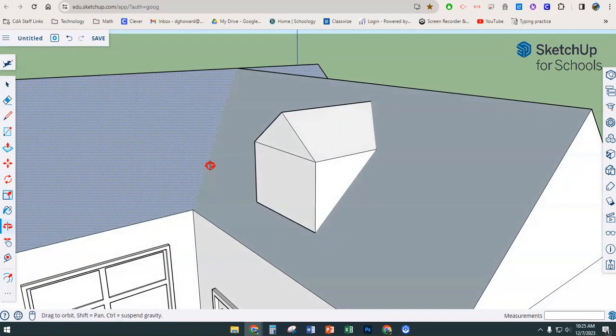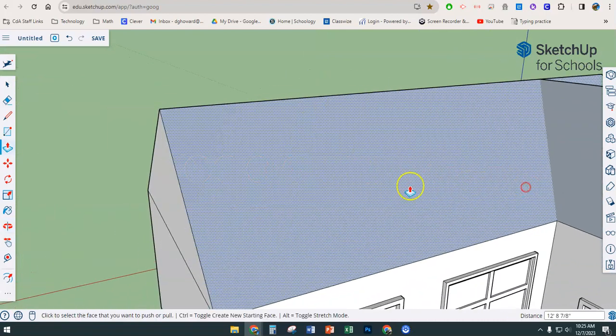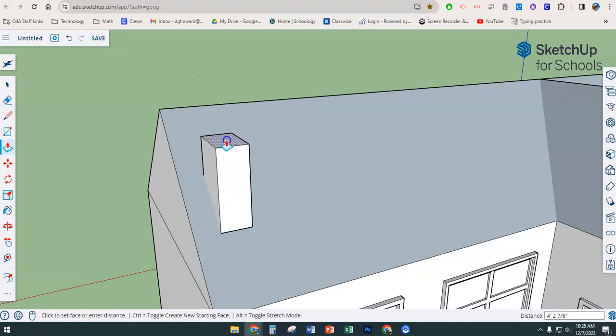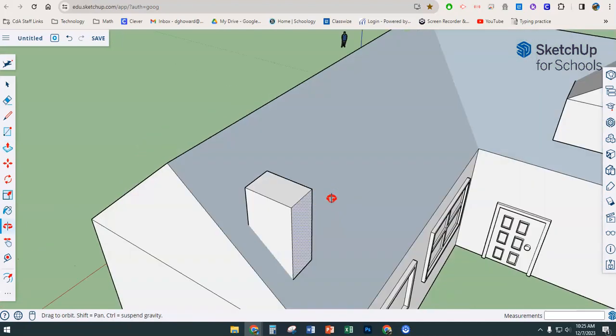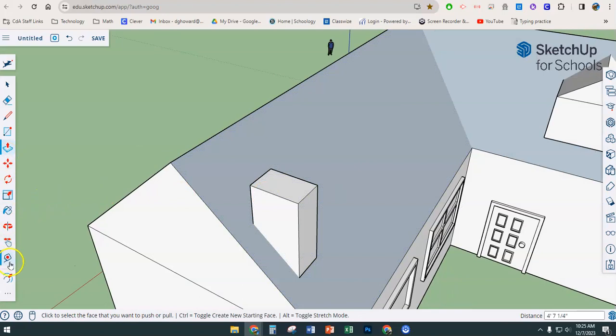Kind of the same way for a chimney as well. So say you have a chimney over here. You can use your rectangle tool and those arrow keys again to create a little chimney vibe here we got going on. And then using the offset tool, you can push that in.